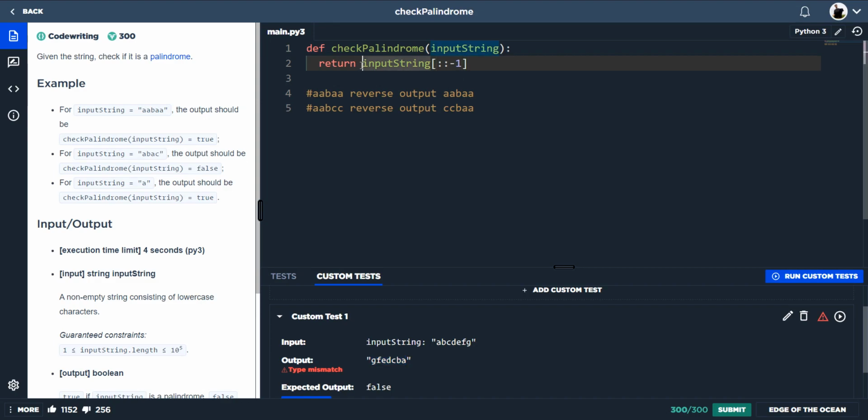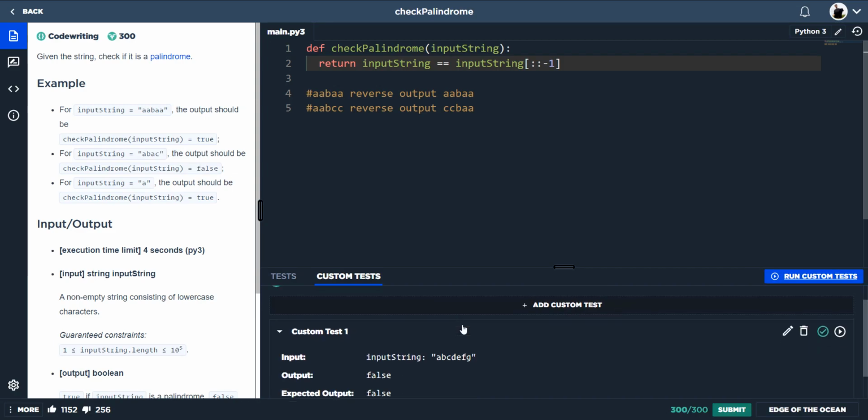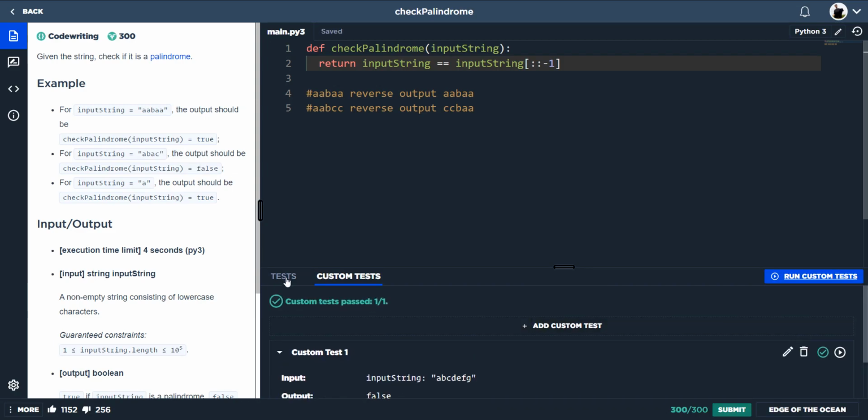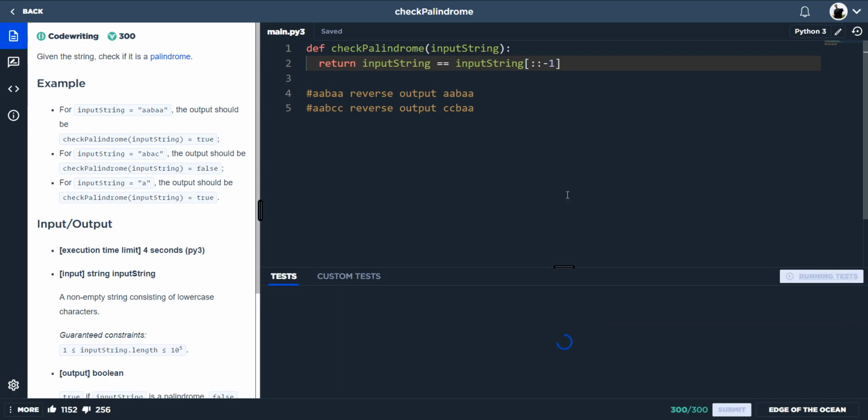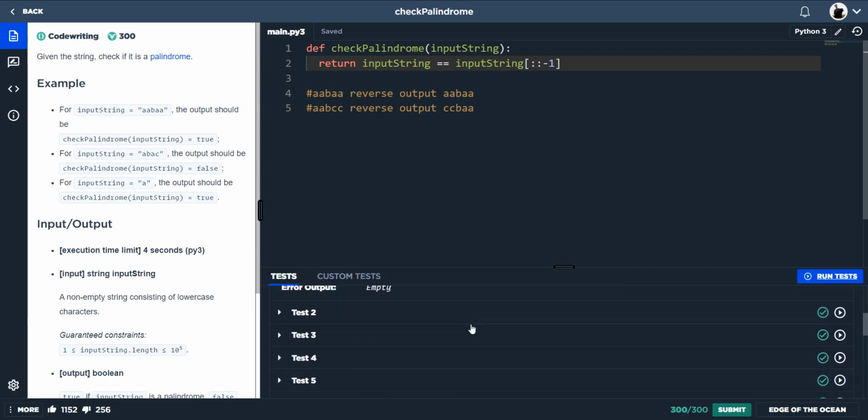And now all that's left to do is, because we've got our reverse, we need to compare it to the original. So if we do input string is equal to input string square brackets and then colon colon -1. I don't know how to read that, if I'm honest. I'm so new to this, but it's awesome. And then that's our custom tests passed. So now if we run the tests, we've passed all of them.